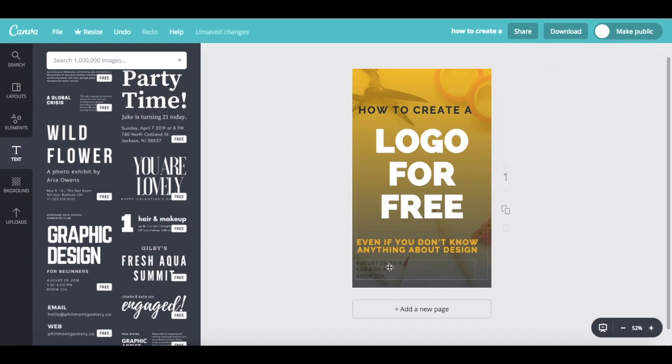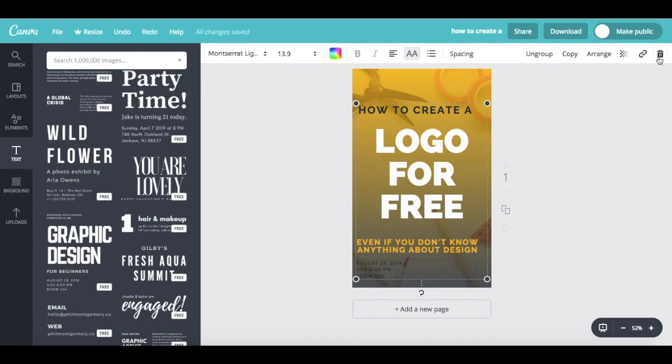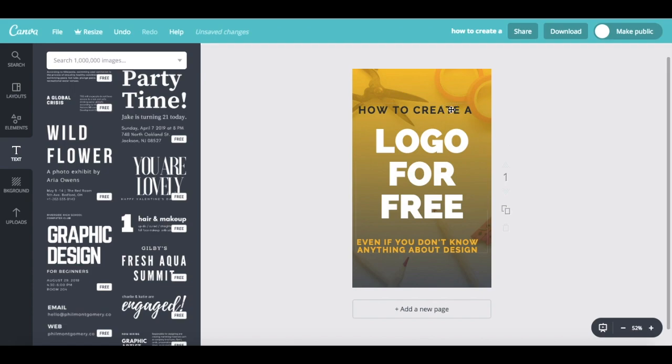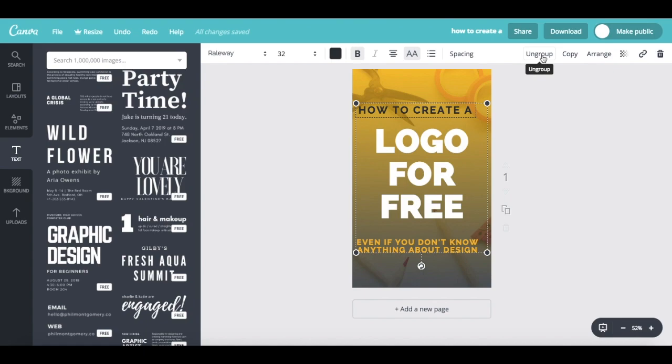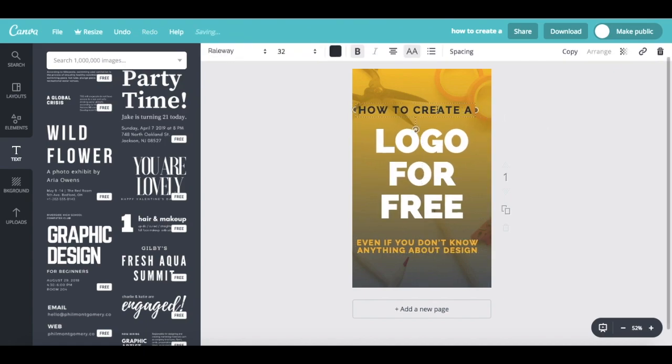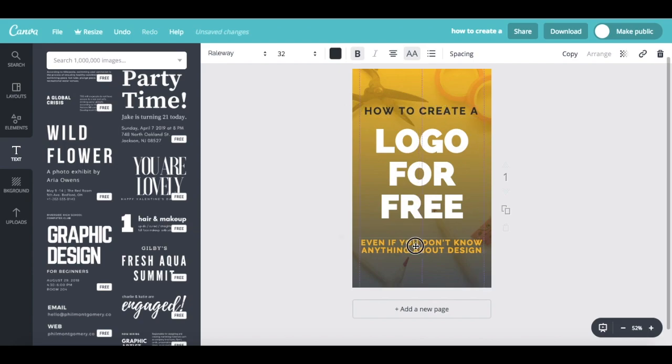I'll also go ahead and delete this fourth section over here by selecting it, clicking on the trash can on the top, and then clicking on delete element. Now, since these elements over here aren't exactly centralized, I'll click on ungroup so that they're all centralized on the page.